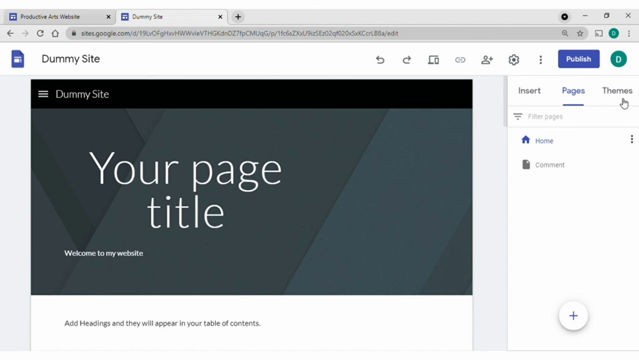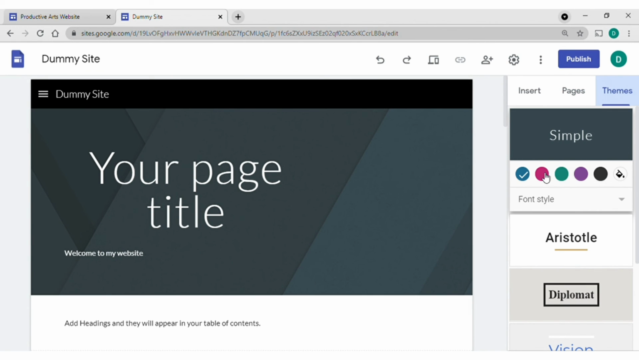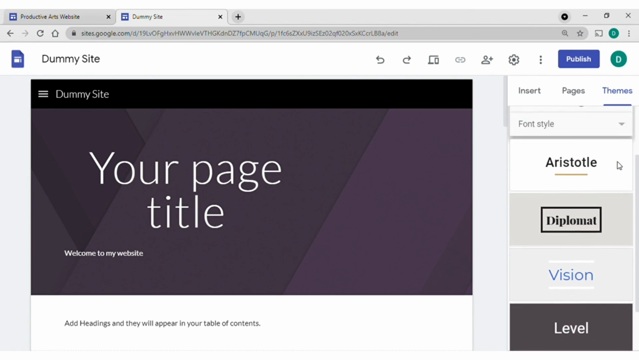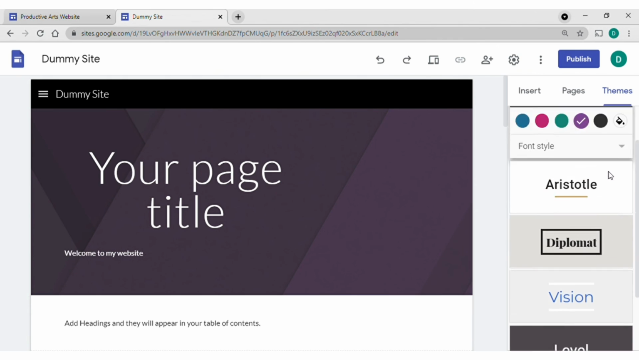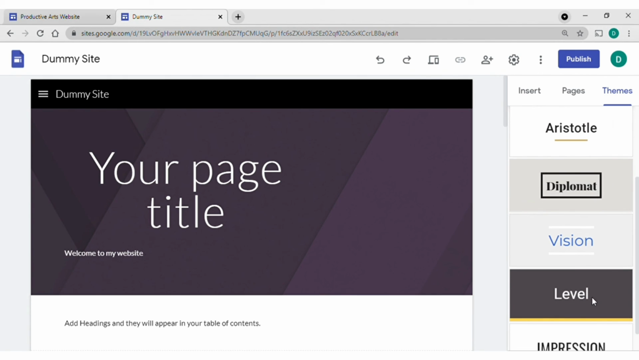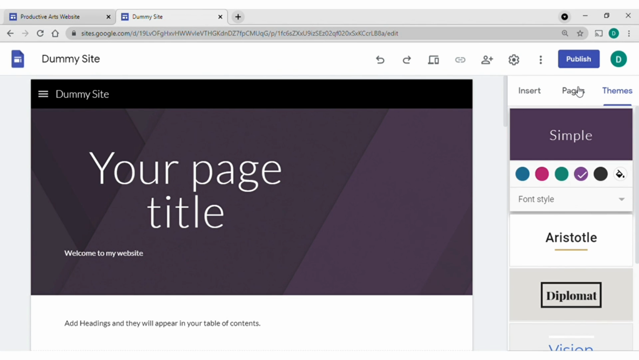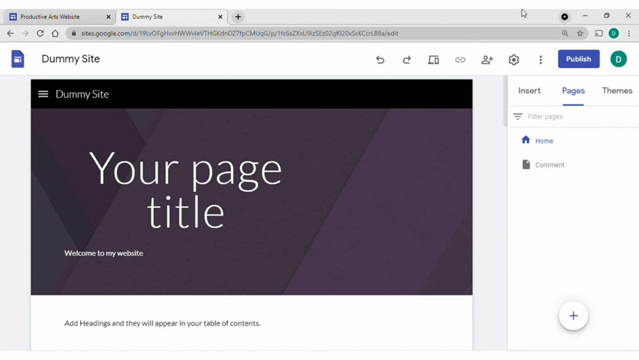So you can actually also see themes here, like this. For font style, you can make it pink, green, or whatever color you want. Then there are other themes here. You just search for it. Well, actually there are just 1, 2, 3, 4, 5, 6 themes. So just pick whatever you want. And actually that's it.